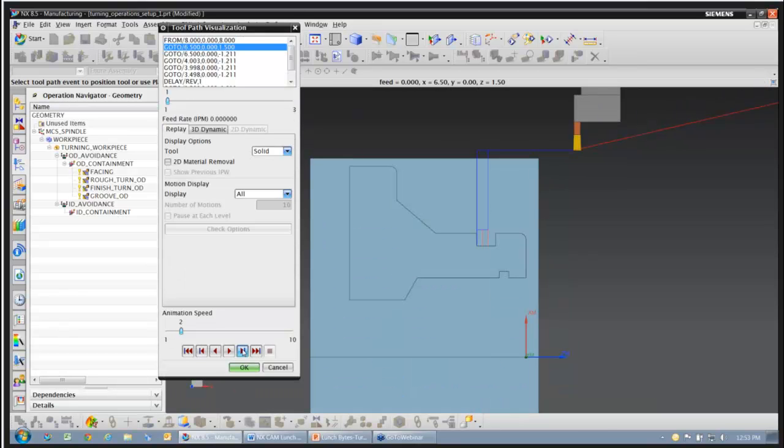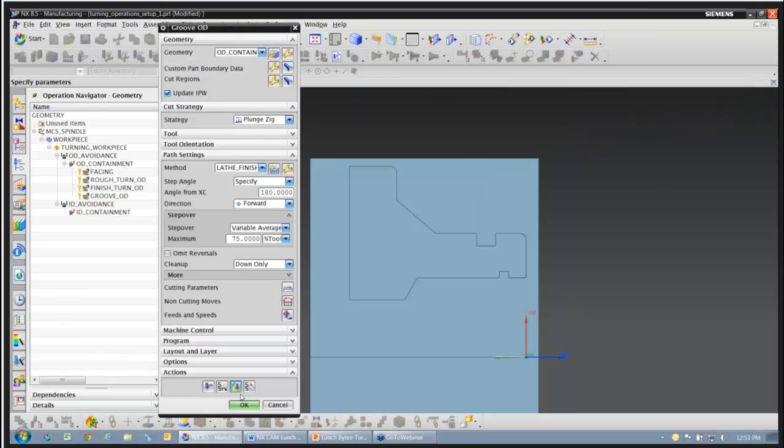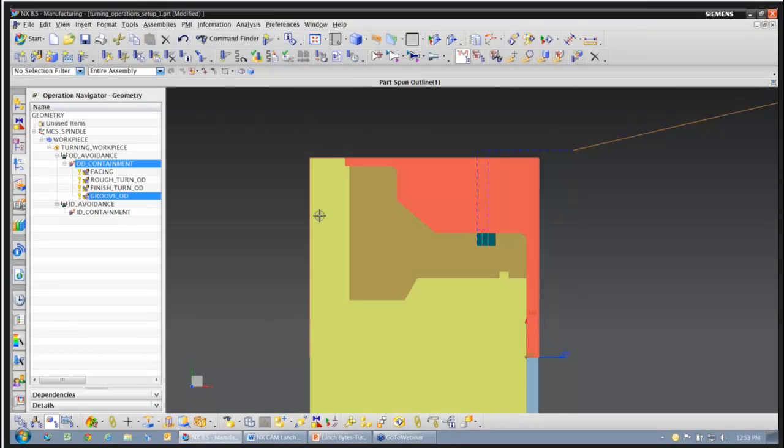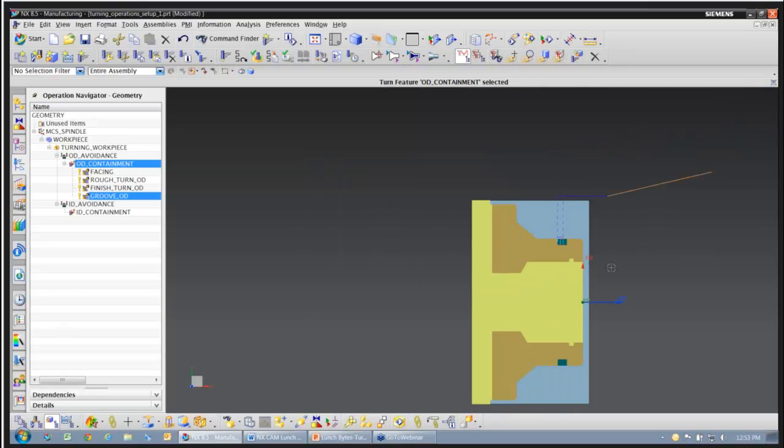And I'll step through this one. So we're going axial and then radial. It does our cuts. And then radial back out and then back to axial. Okay. So now the OD of this part is finished. Now we're going to look at the ID.